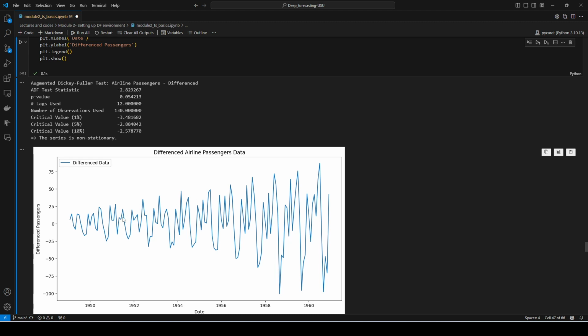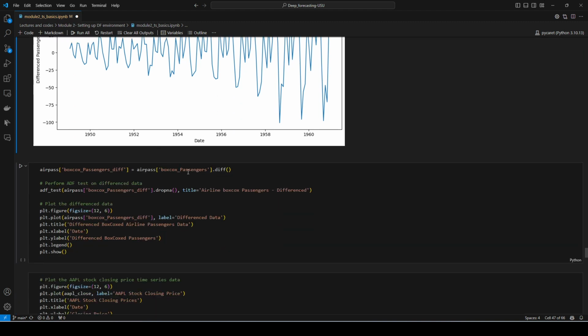Obviously, there is still an increase in variance, right? So maybe I should have done differencing on log passengers, right? Or maybe I should have done differencing on the Box-Cox transformation. These are all possibilities. So it seems that it is barely stationary because the p-value is just 5.4%, right? So this one is still, I can say, non-stationary simply because the variance is increasing. So maybe we should have done differencing on the Box-Cox transformation.